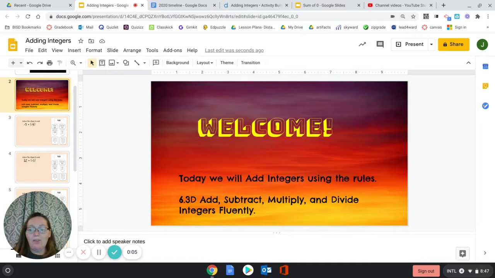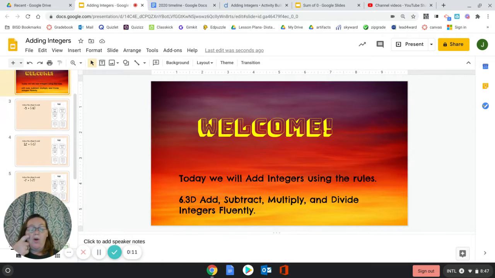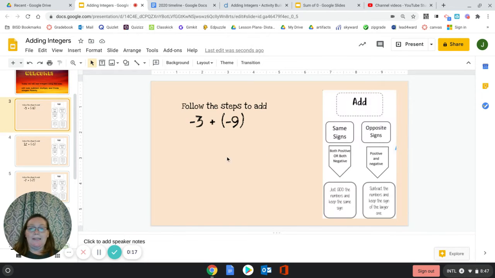I don't want you to get confused and stuck in it. So this is really going to help, okay? First thing is just this little slideshow where you're going to walk through and practice applying the rules of some integers. They're real basic. First thing is you're going to follow the steps to add these numbers.